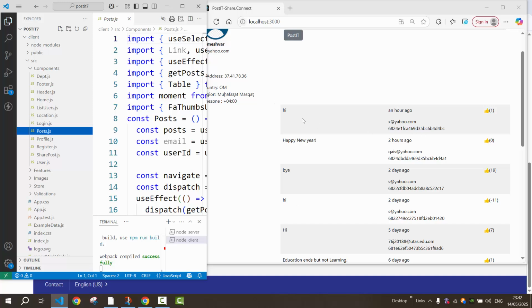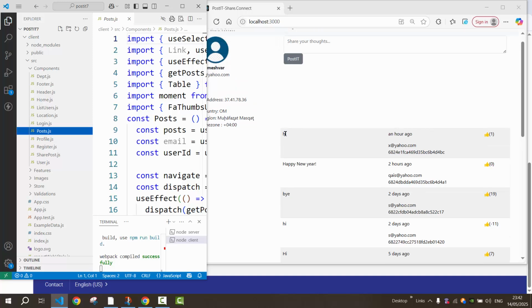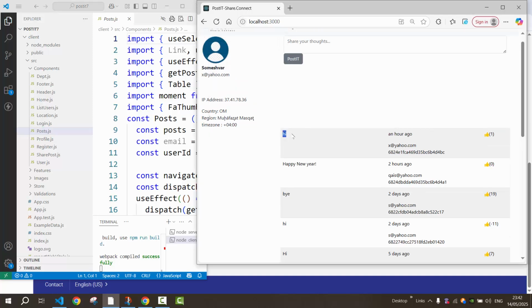It shows the list of all the posts made by different users in this system. So you can see here this post is a message hi, and it was posted an hour ago, when it was posted, and who posted it, the email ID of the user who posted it, and this is the ID of the record, not so important. Okay, I mean no need to display this ID, but internally it has a use.